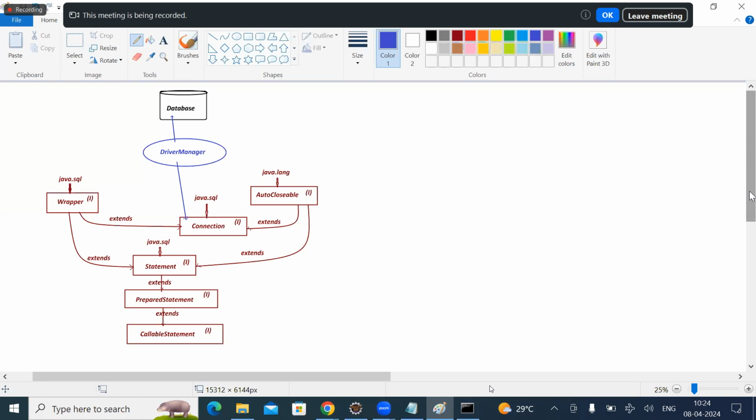It's a concept. Then what are these two doing? AutoCloseable means close operation. What is Wrapper? Wrapper means cover. Wrapper classes are there in core Java. What is the advantage of wrapper classes? Wrapper classes make primitive data types available in the form of objects. Why? Java frameworks and tools will work with objects only. They will not work with values.